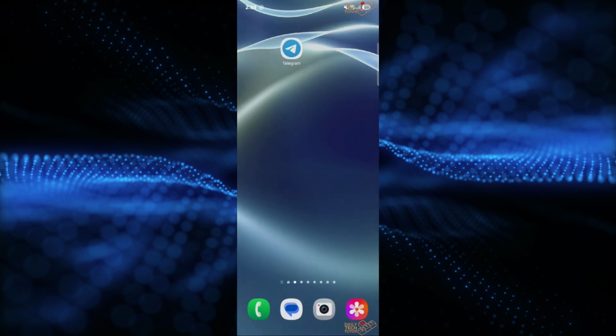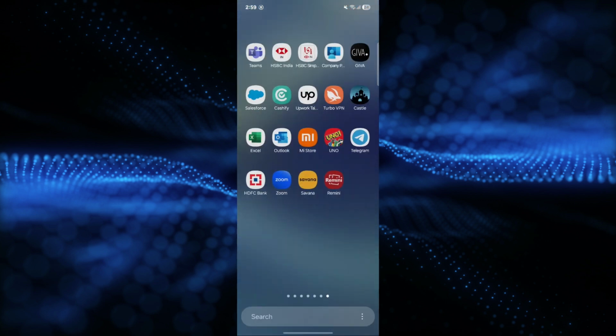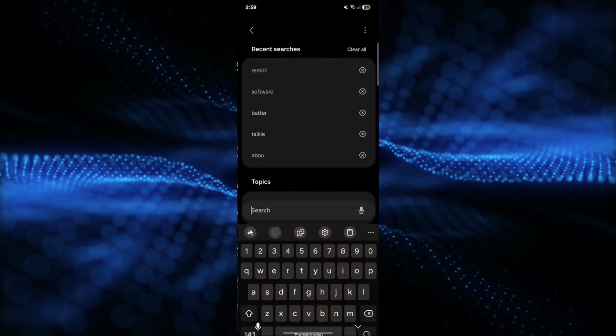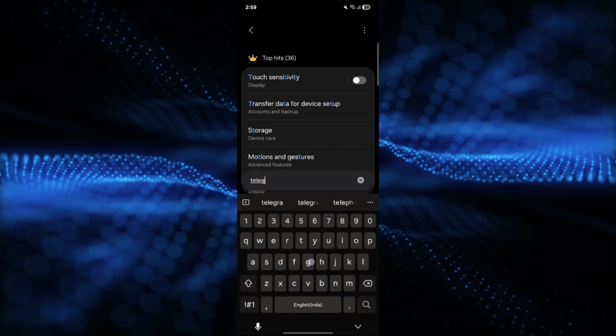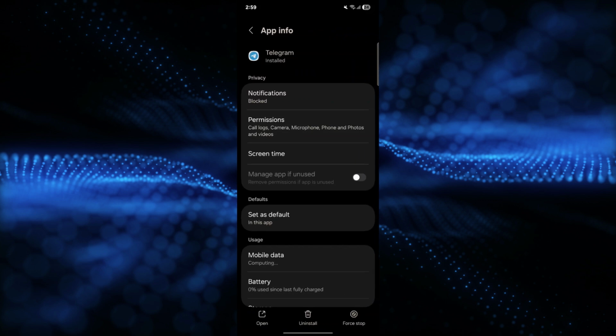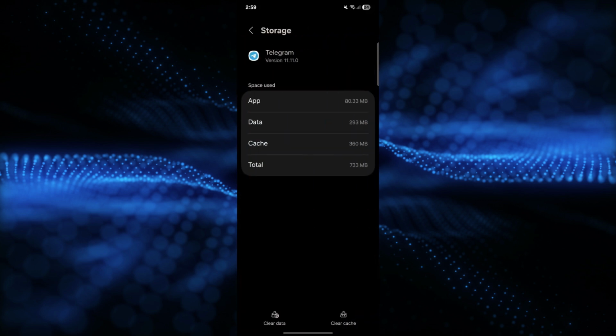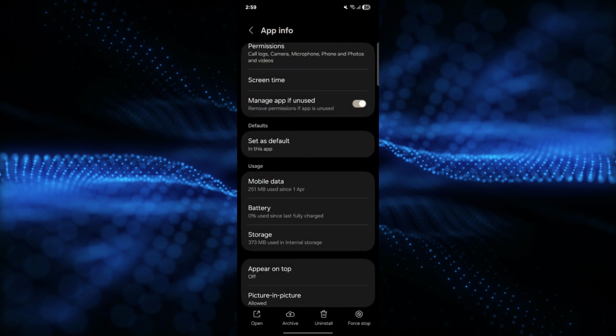The next thing which you can do is try to clear the cache. Again, go to the settings of your phone, go to the search bar and search for Telegram. Here you need to scroll down, go to the storage section and then click on clear cache at the bottom right corner. Post that, you can try to uninstall and install the application once.